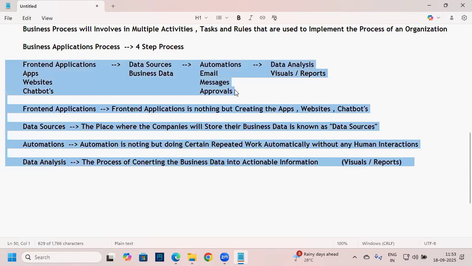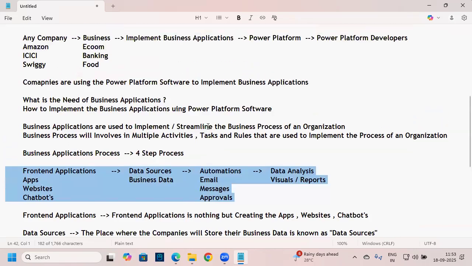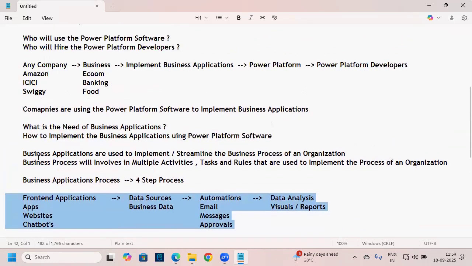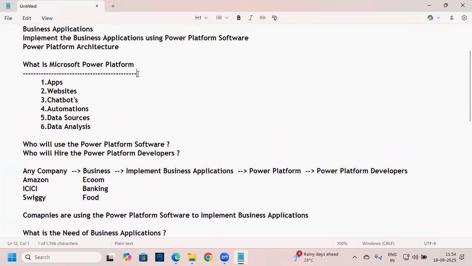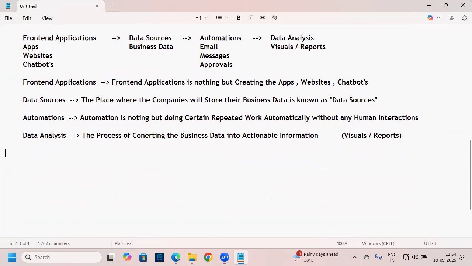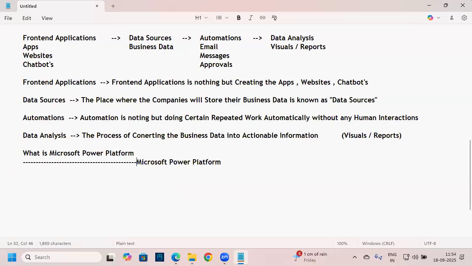Now we understand what this 4-step business applications process is. Now we need to know how to implement this 4-step business applications process using Power Platform. How to implement the business applications process with the help of Power Platform software. Let me discuss it, guys. First of all, what is Power Platform, guys?